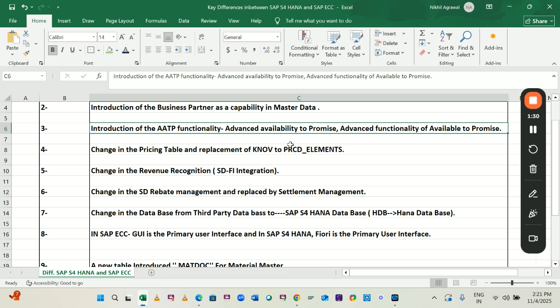Fifth, changes in the revenue recognition, that is our FI integration. Six is the change in the rebate agreement, guys. The rebate agreement has been replaced by the settlement management in SAP S/4HANA. In SAP ECC, we have the functionality of rebate management. In SAP S/4HANA, this rebate management has been introduced as a new and advanced feature, that is the settlement management. Here we have both customer and vendor rebates.